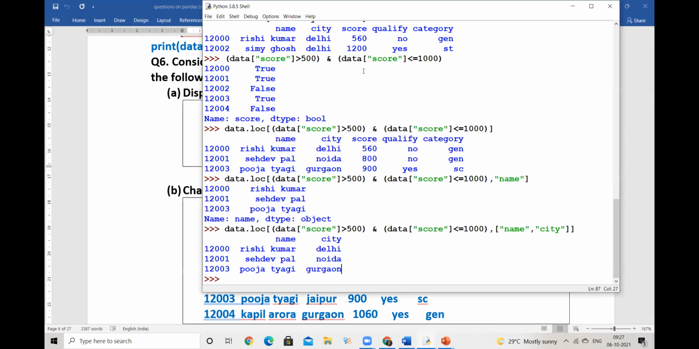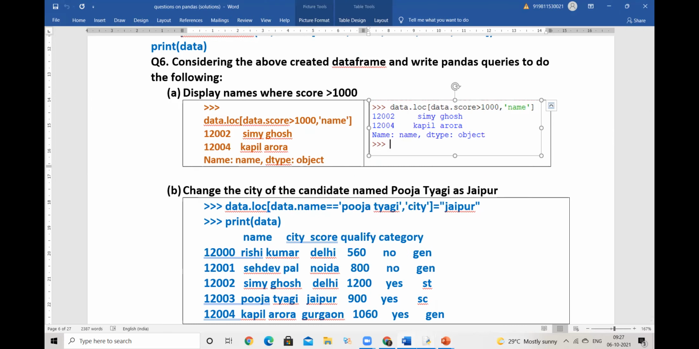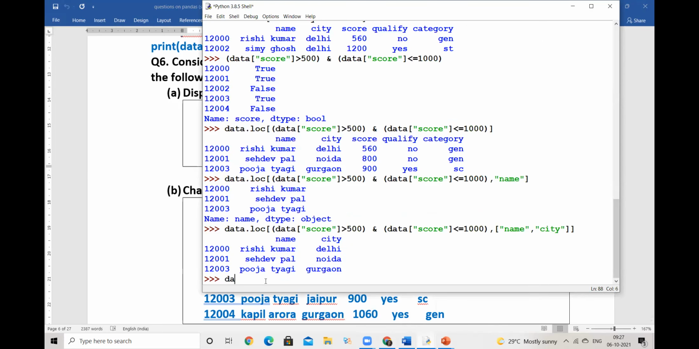Suppose I want, what is the condition? Score should be more than 1000. I'm saying either you say data.loc, row specification, comma, column specification. Get this format ready first. Now for the row, what I want is data to go and find the score field, and in that, search for 1000. There's one common mistake which even I make at times: I put the square bracket after 1000. That's wrong. This square bracket is for specifying the column name, so it has to come before you give the condition.